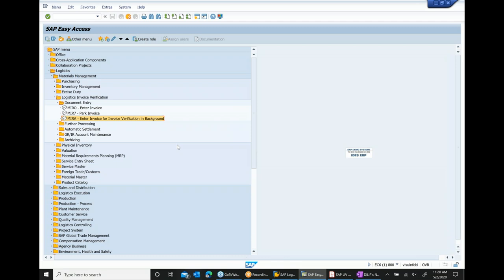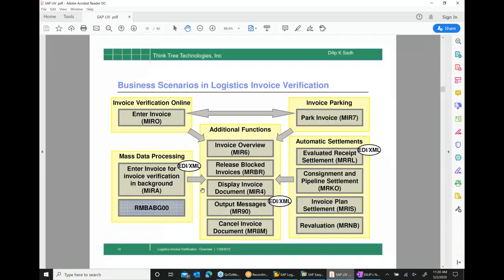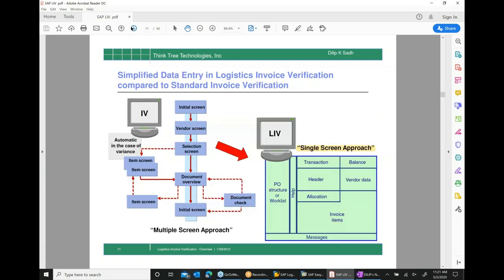So it's MIRA. That is what we see. There are different transactions. If I want to see the invoice, MIR6; if I want to block, MIRB. There are different transaction codes which are there. So there are different business scenarios.